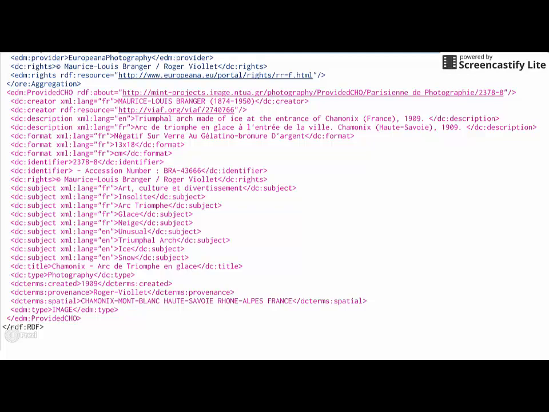It is a collodion glass plate photograph picturing a triumphal arch made of ice in Chamonix. The photograph was taken in 1909 by Maurice Louis Branger. We learn also a bit more about the subject of the photograph and get some information about the format, for example, that its size is 13 by 18 centimeters.